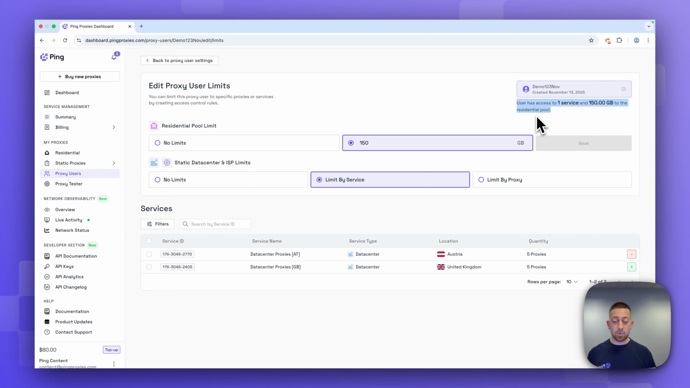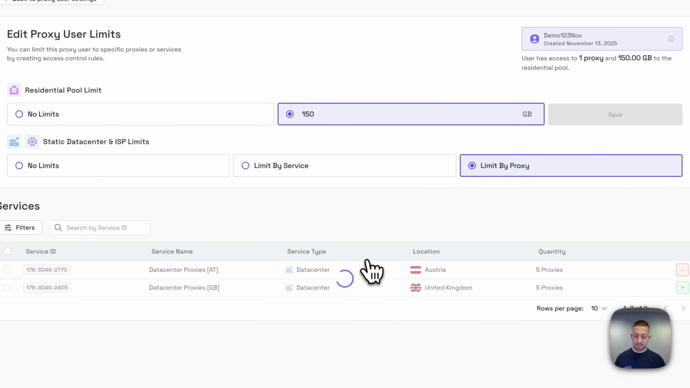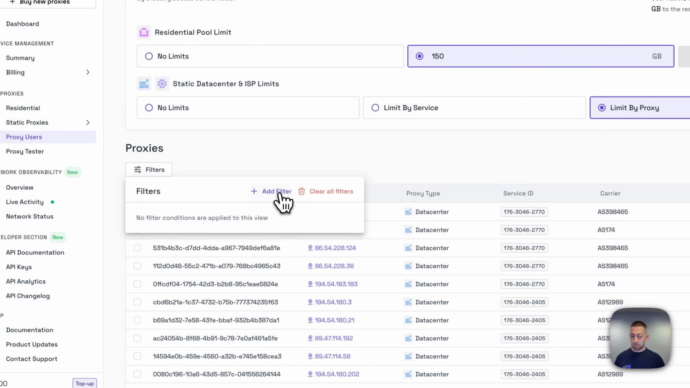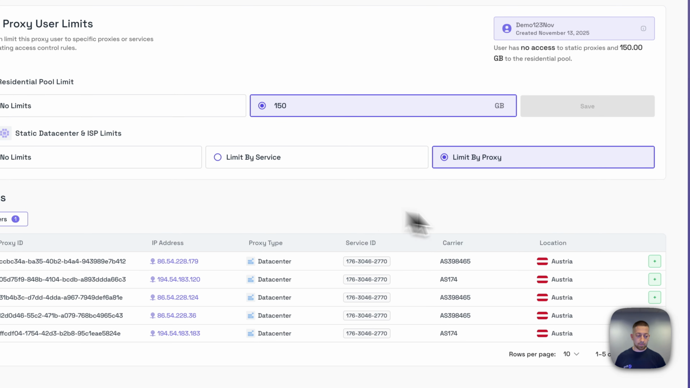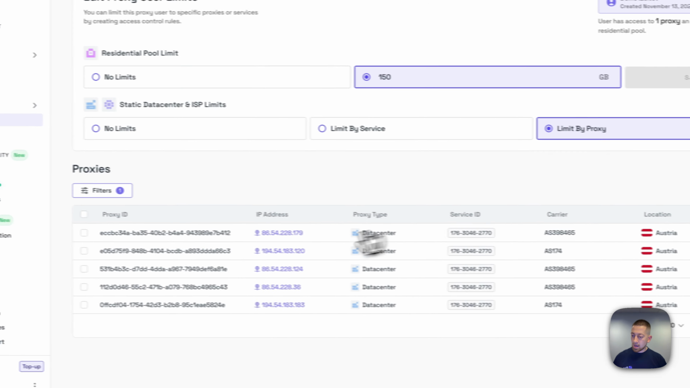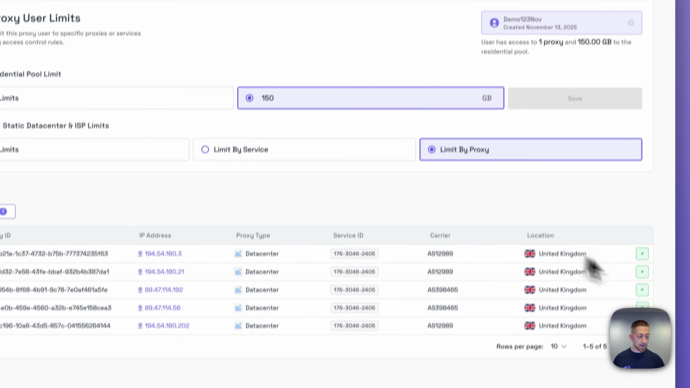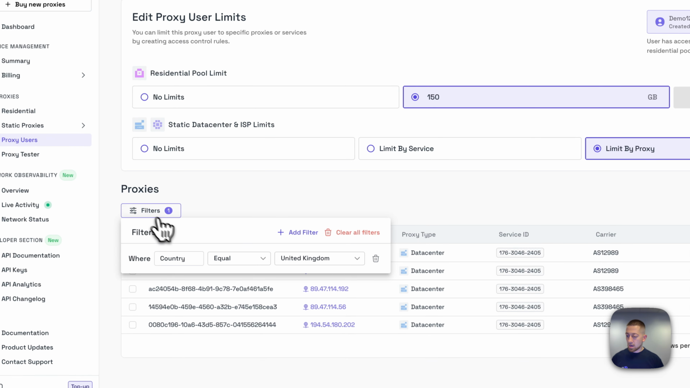And that's great, but what if you wanted to give them access to one of those Austrian IPs or one of those United Kingdom IPs and the Austrian IP? So now in the new system, you can do limit by proxy. You go over to this section, you'll see every single active proxy on the account, and you can do some filtering. So if I wanted to do, let's say country, I'm going to start with Austria. I'm going to pick this IP that we want to give them. I'm going to add that to the proxy user. And then let's say I want to have a look at the UK IPs on the account. I can filter again, and I'm going to give them access to this one as well. So now you can see that they've got access to 2 proxies on the account.